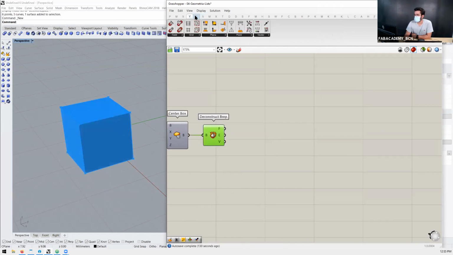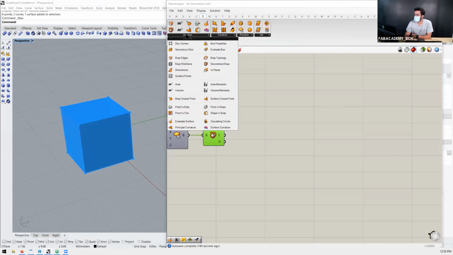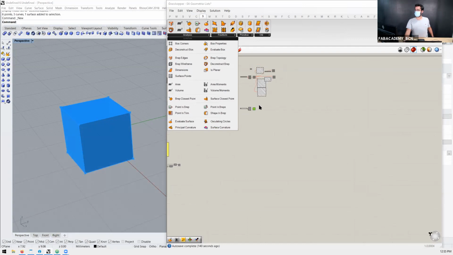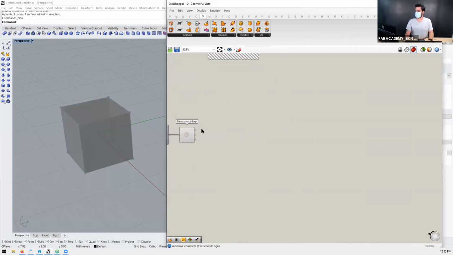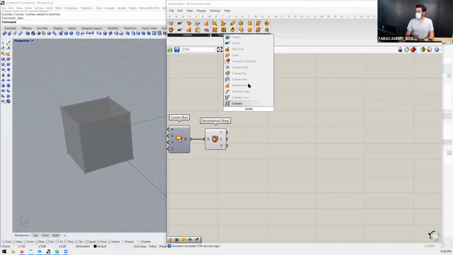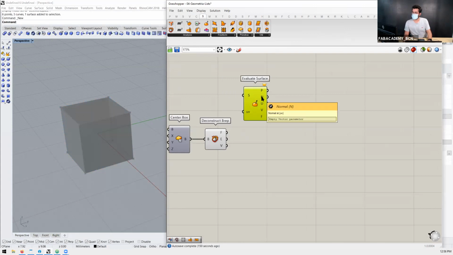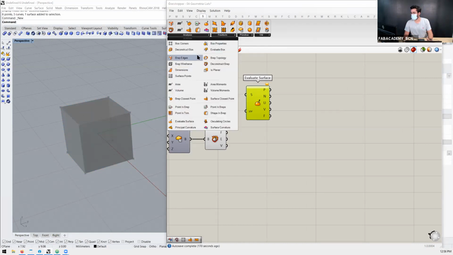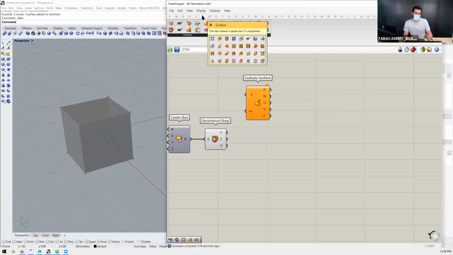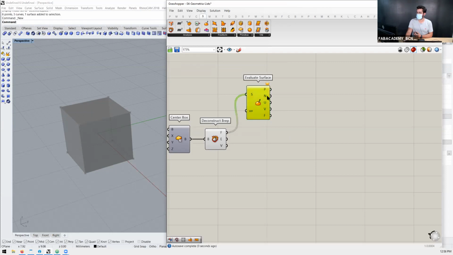Once we have a surface, we can also analyze the surface. This component, I never remember the name. Yes, Evaluate Surface. So we want to evaluate the surface to get the normal. Evaluate Surface, that is, please tell me the normal of the surface. Right now, you may wonder how I know that this component exists. You go to Surface, Analysis, and it is here, Evaluate Surface. So in Surface, you have components to extract all the parts that compose the surface. You will get the points on the surface, the normal, the u and v values.